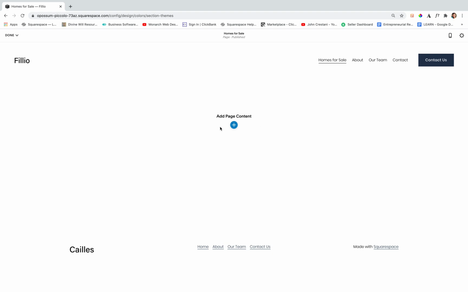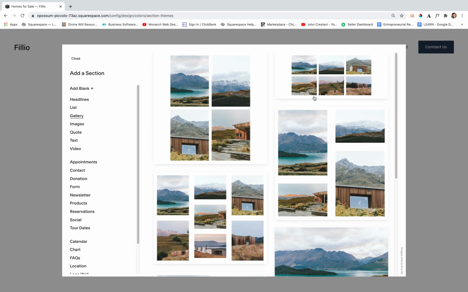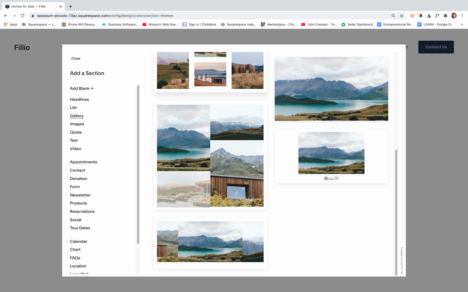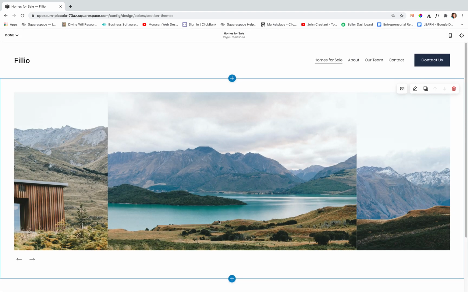I'm starting out on a blank page. I'm going to press this little icon right here, and this list is going to come up. Simply click on Gallery, and you can choose from any one of these gallery options. I'm going to be choosing the bottom one, Gallery Reel.